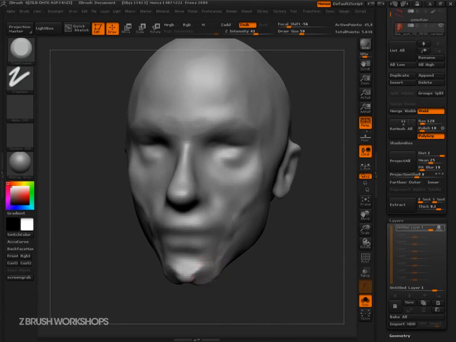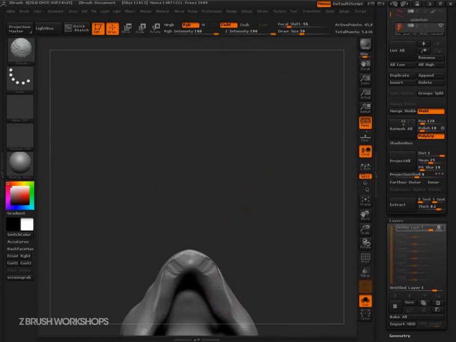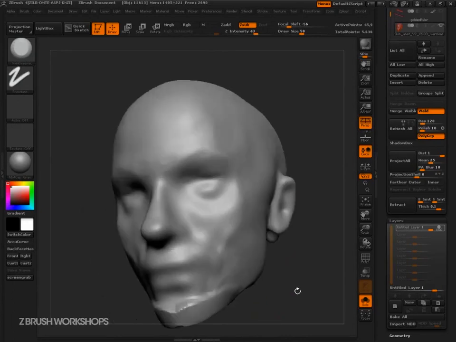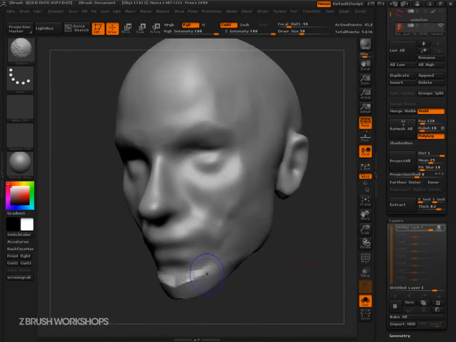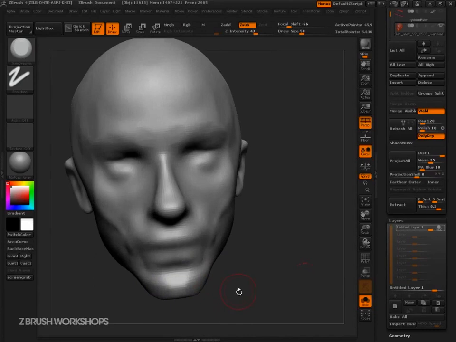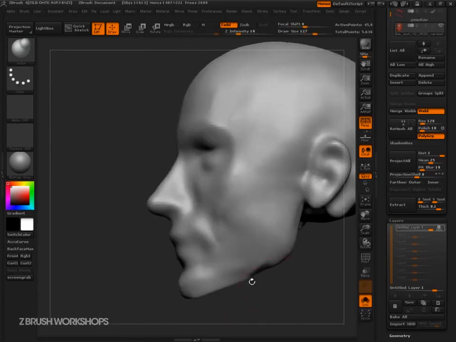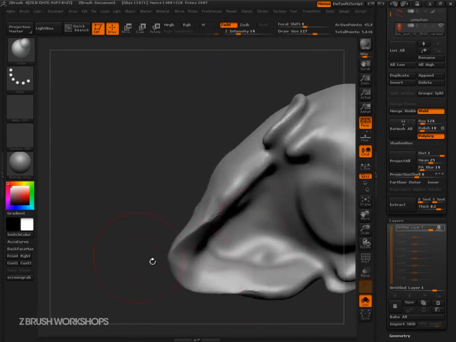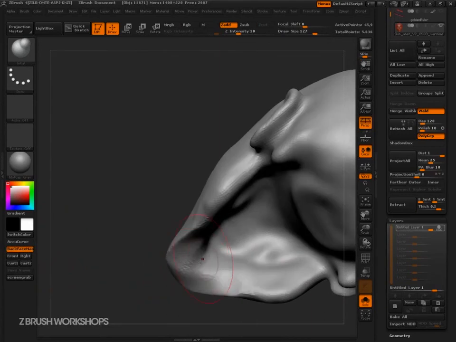Now I'm pulling out to the mentalis. Wherever that mentalis is, that's what's accurate. Okay, and that's with trim dynamic and pressing Alt. You can also use inflate. I'm going to use inflate with back face masking to really help me get that chin.